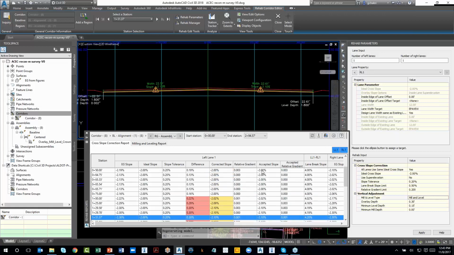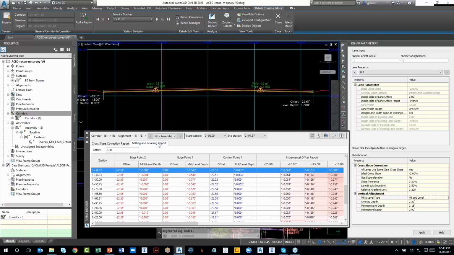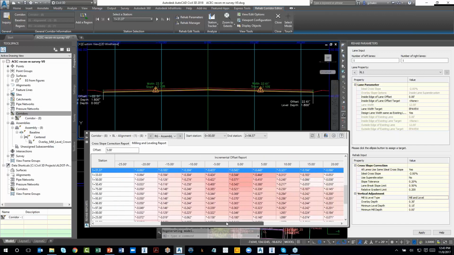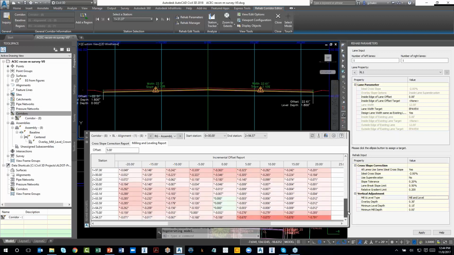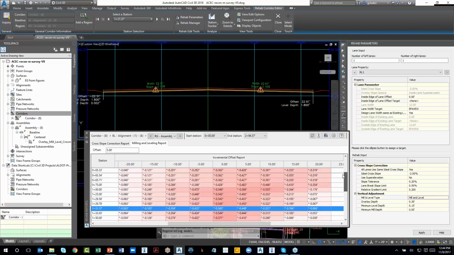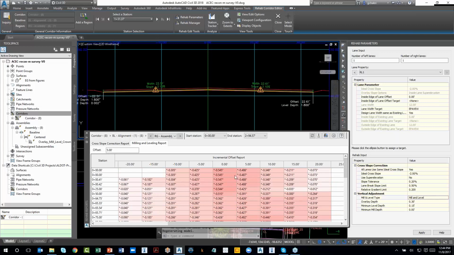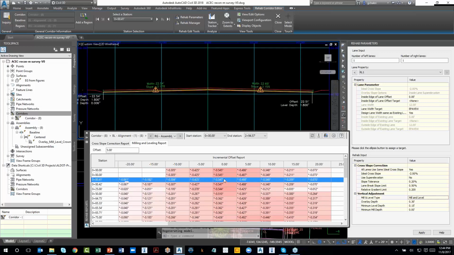The second thing that I want to show is the milling and leveling report. The milling and leveling report has two aspects. One is the incremental milling and leveling report, which is at the center. You can see that it starts from 0, -5, -10, -15, -20, and so is the case on the right side and left side. This is the heat map that I was talking about, showing how the milling and leveling change as you progress from station to station. Again, it's interactive with your cross section above, and you can jump directly and take a look into that.